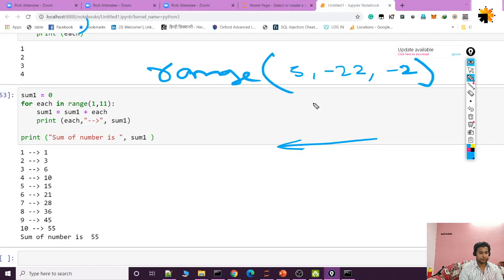So minus 5 is somewhere here and minus 22 here. So that's why I'm getting numbers. But if you use positive 2 here, the step goes in the positive direction, but the numbers are saying minus 5 to 22. So that's why I'm not getting anything that way. Okay, that's the minus series.